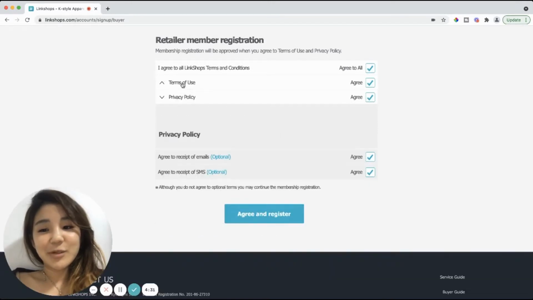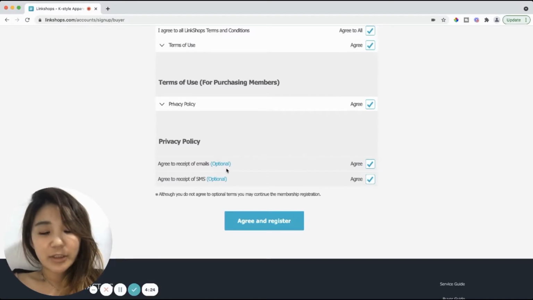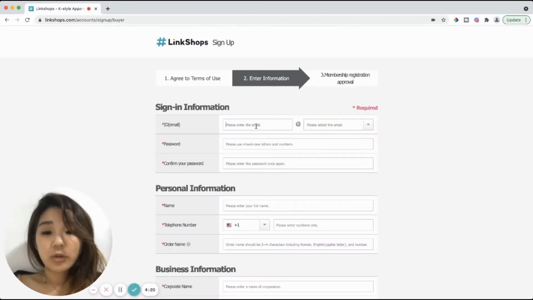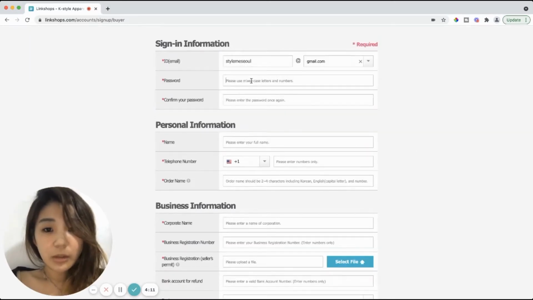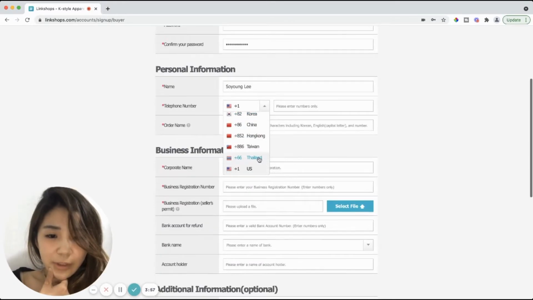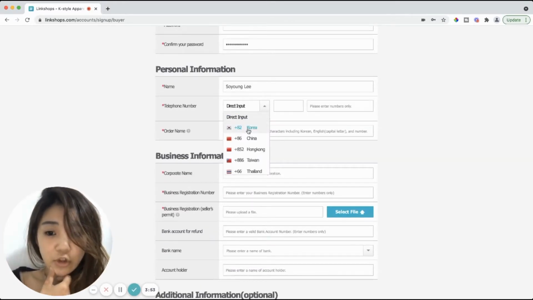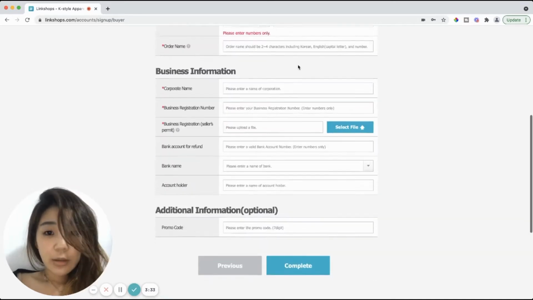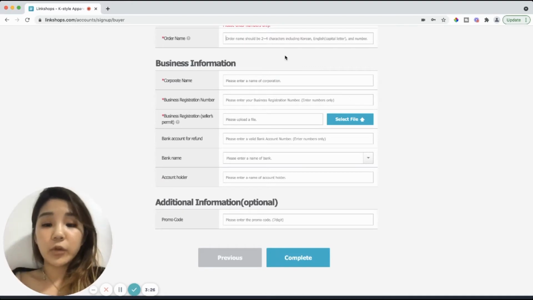You can read the terms of use, but if you really want to use it, then probably check yes. I'll agree to emails and texts. So you put in your email address, tellmeso@gmail.com, password, and then your name, Soyoung Lee. This is just your phone number. They give you limited options for the phone numbers, or oh, never mind, you can directly input your country code. I'm gonna do Korea.